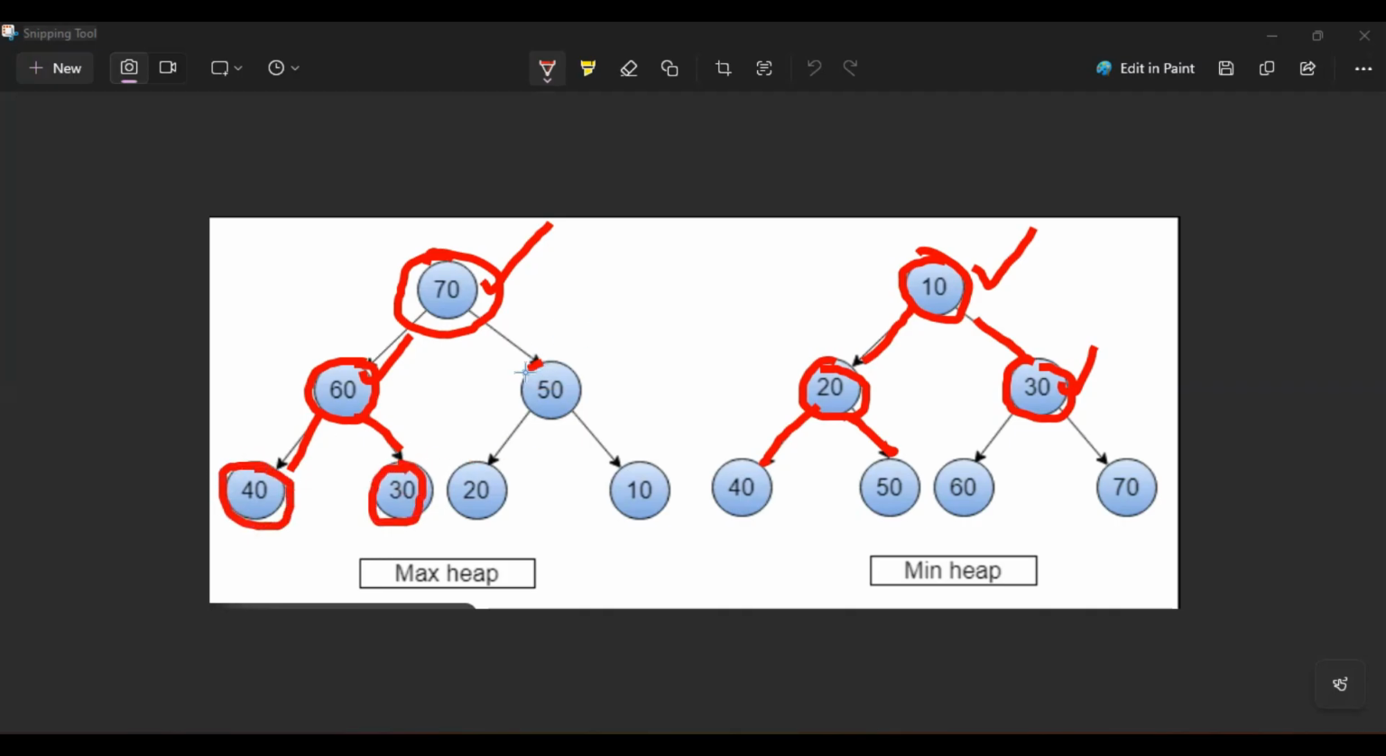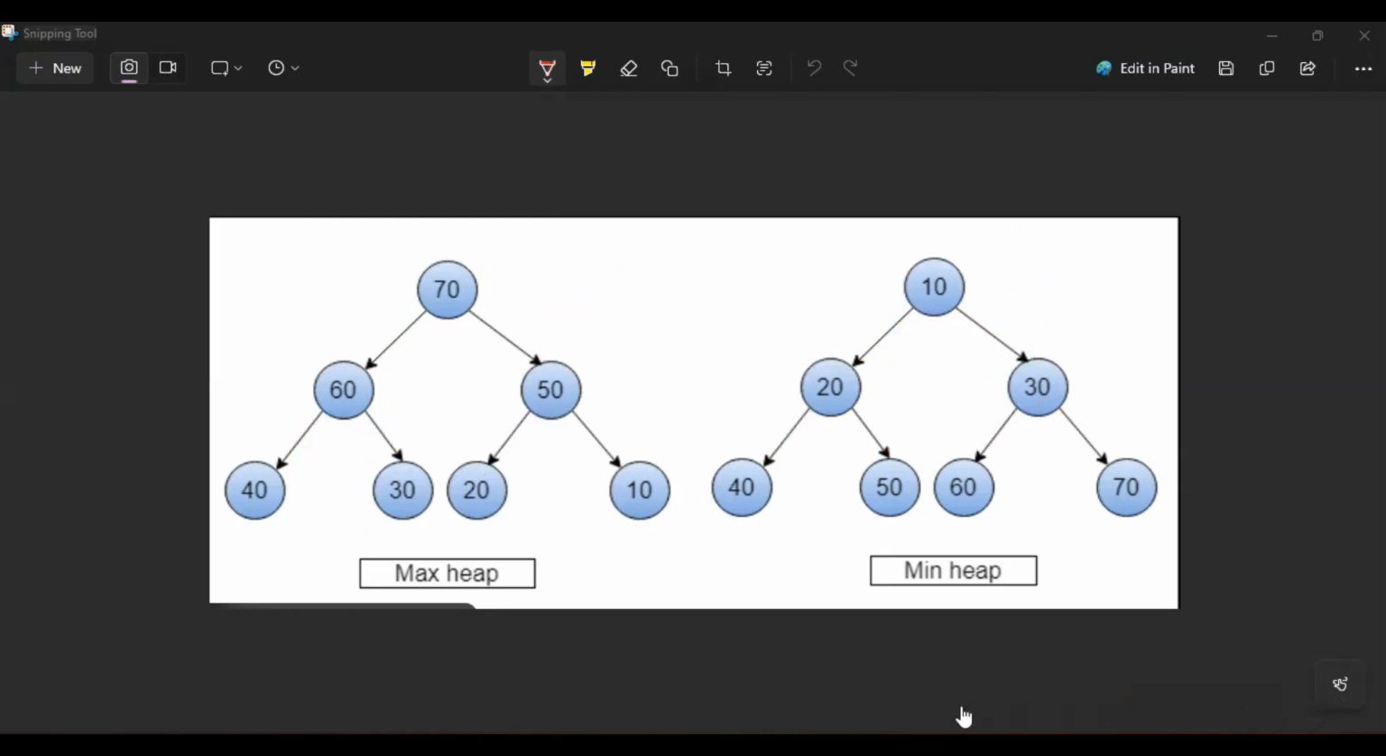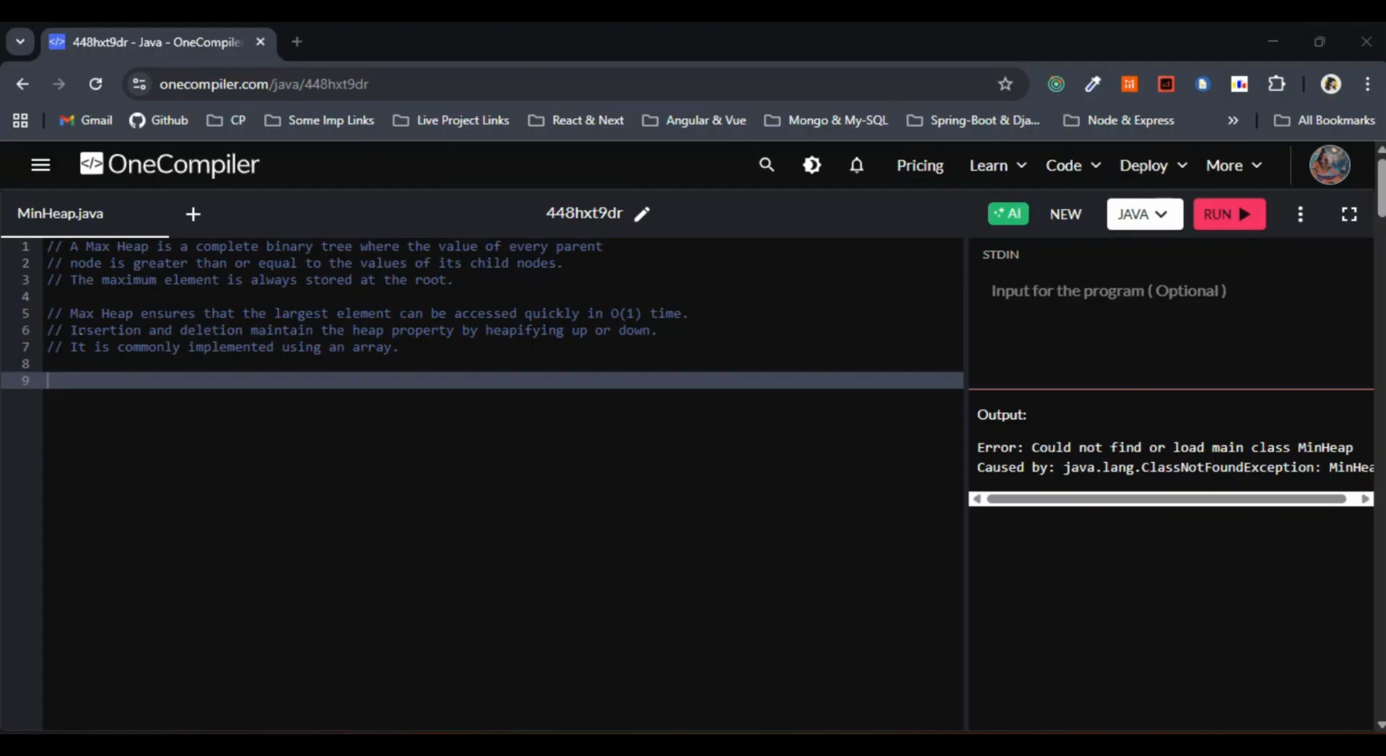Again, for the 50, this is the parent element for 20 on the left and right here, 20 and 10 basically, and 50 is the maximum element. So this is a simple example of the max heap actually. So this is max heap and this is the min heap. Fine. So let's move on with the explanation part here.